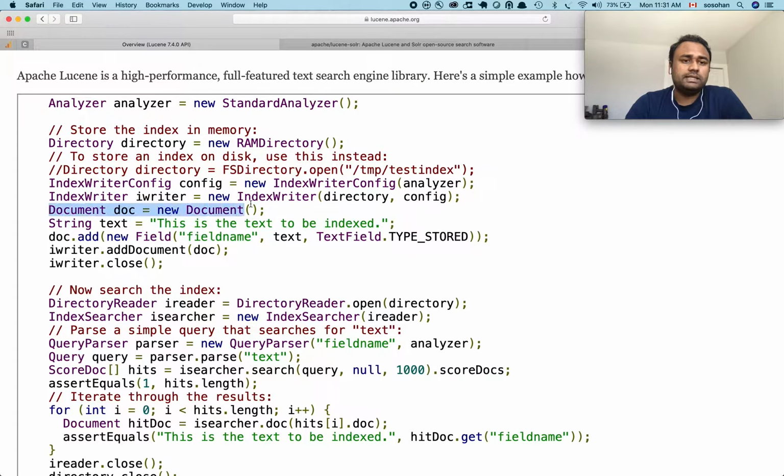And Document is the entry point. So a document is the minimum unit that you write into Lucene. And each document is composed of objects called fields, and each field has a field name and a value, and then a bunch of options essentially. In this case, we are trying to store this. So we are adding the field to the document and then adding the document to the writer. That's how Lucene gets a document indexed. So in this case, we index a document which just has a field called field name. The field name has a value of the text to be indexed.